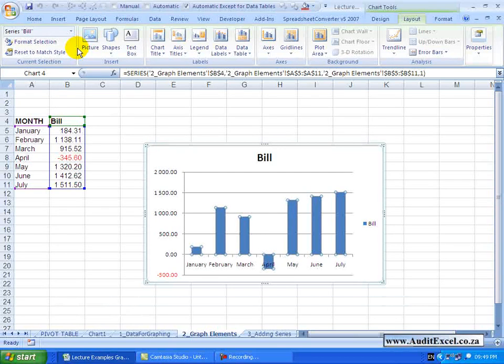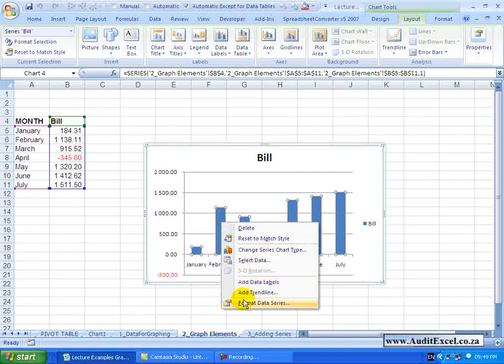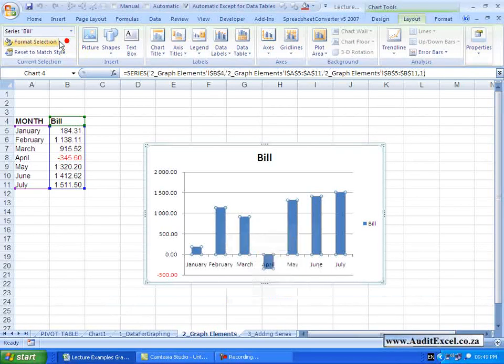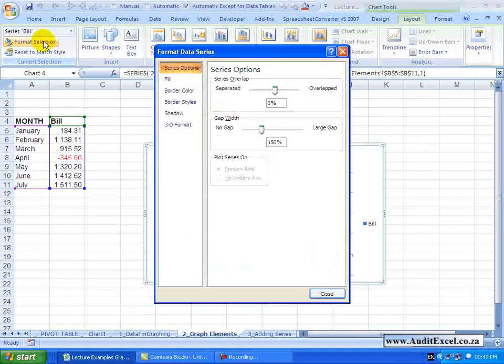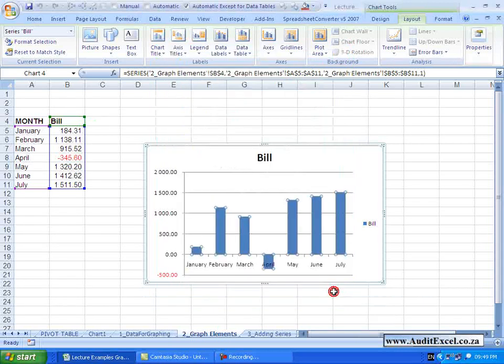Once you have chosen the series that interests you, if you want to do something with it, you can either, as shown earlier, right click and maybe go Format Data Series, or else just click on the Format selection and the same toolbar will appear. If after you've made changes you're unhappy with them, it's easy enough to go here and say Reset to match style. It'll go back to what it was.